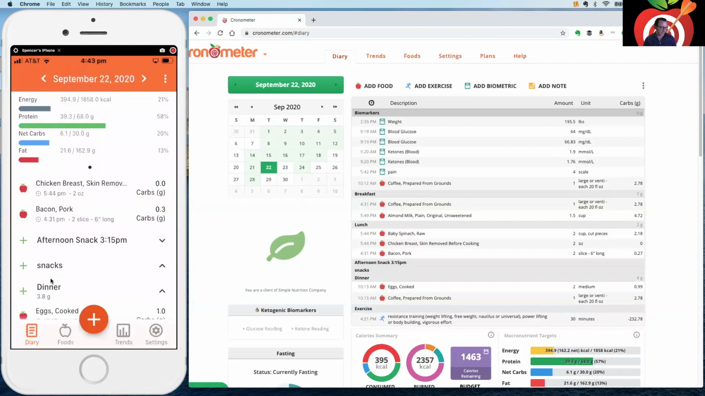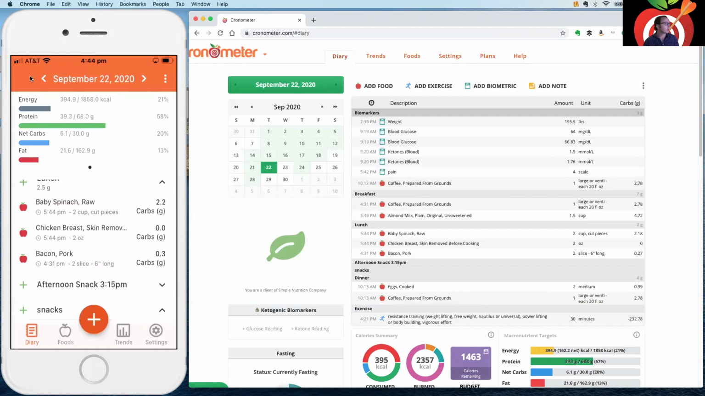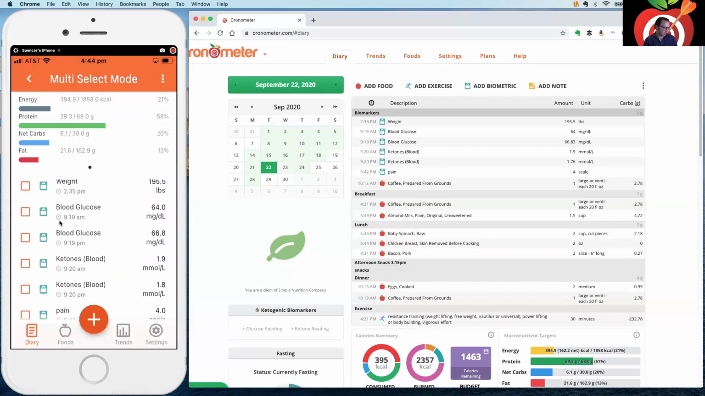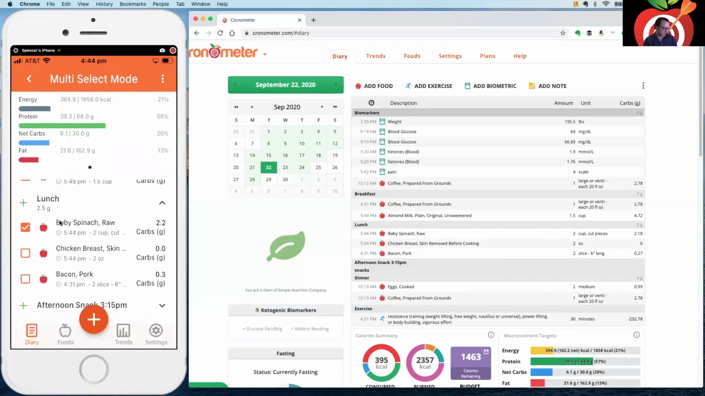Now, if you want to take actions on multiple items, you want to go up to this option here, the three-dot menu. Now, you have your copy current day, copy previous day, your paste, and delete all entries, just like I showed you on the web. And what you can do is, we also have this option called multi-select. Now, you'll see that there are options just like I showed you before on Multiad. Now I can select the items that are already in the diary. Now I'm in multi-select mode.